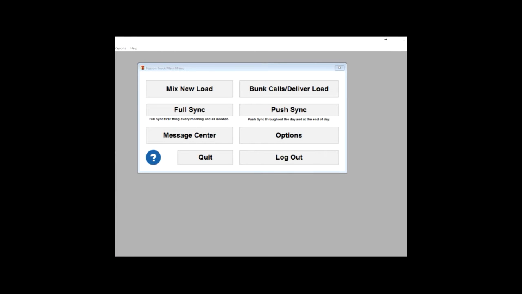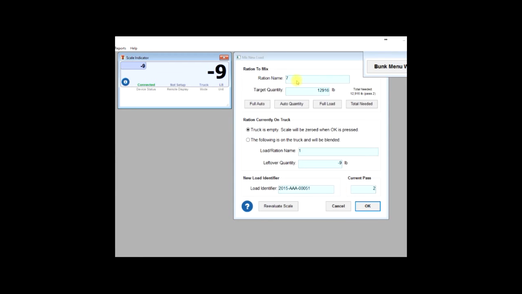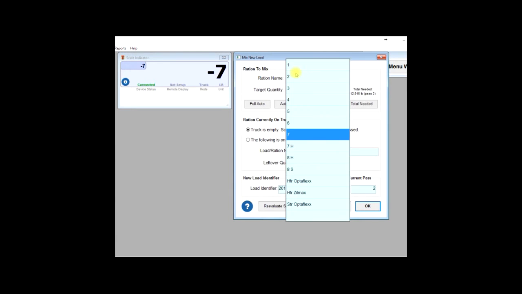Okay, let's take a look at mixing a load of feed. So we're going to select Mix New Load right on the main menu. And then from here we'll get our scale indicator and the mix window. So we can choose our ration to mix from our ration list. This is obviously an old ration list. So let's go for 8H.